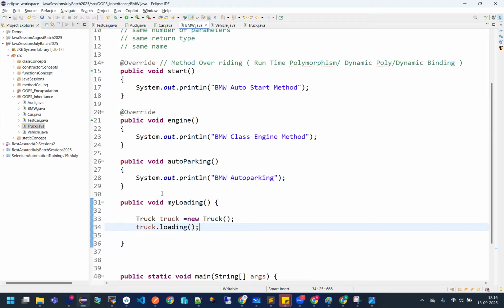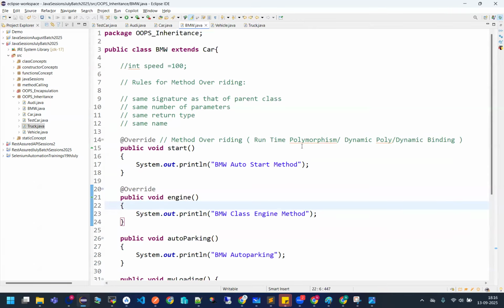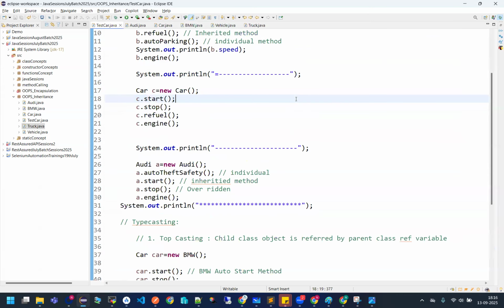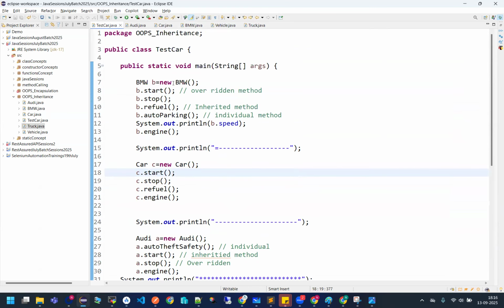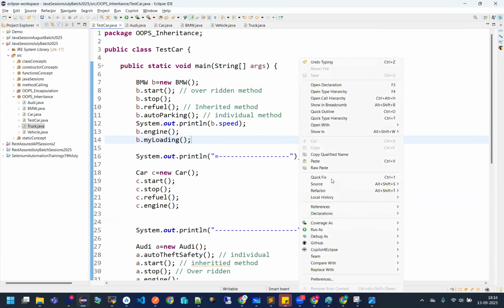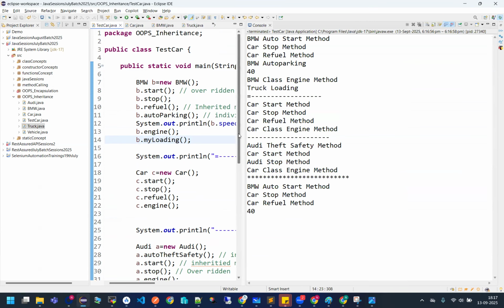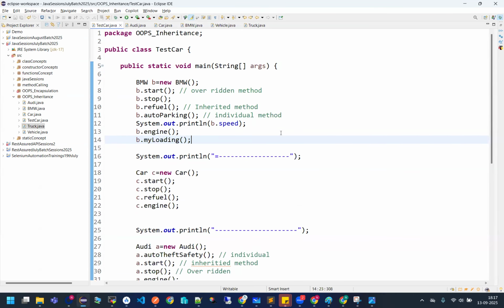Now, can we call this myLoading method in the test car? So where is this method? It's in BMW. If I really want to call this myLoading method with the help of this BMW object, can I do this? See, BMW.myLoading, it's coming. Yes, I can do it. And that's how I can utilize the other parent class properties inside the child class without directly overriding or inheriting. See, truck loading. This is the way you can work. You should know the concepts.